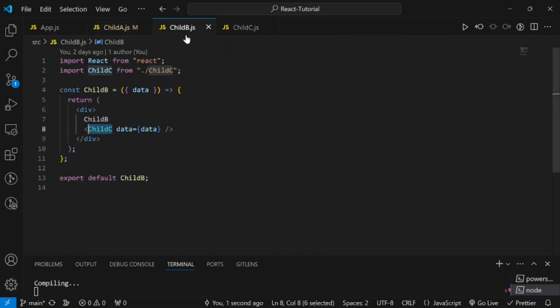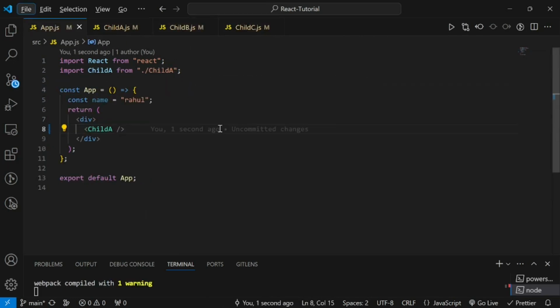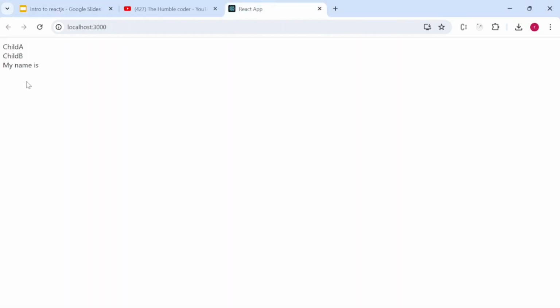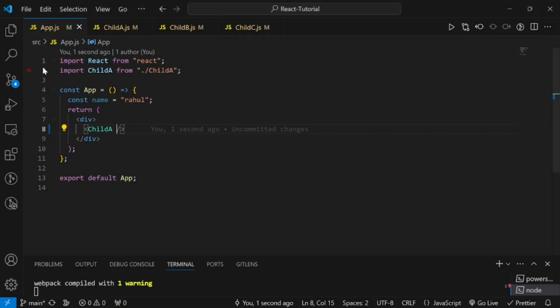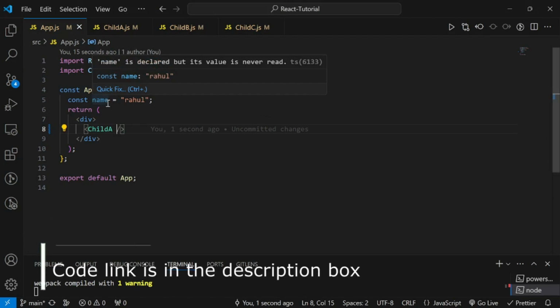In the similar way, I will also remove the props from here. I am also going to remove props from child C. Now we have removed props from all the places. Because in the previous video we wrote prop drilling logic, we were passing it in multiple files. So now if you see, we have child A, child B, and "my name is", and because we have removed prop drilling, our name is not getting printed. So now we will make use of context API to do the same thing.